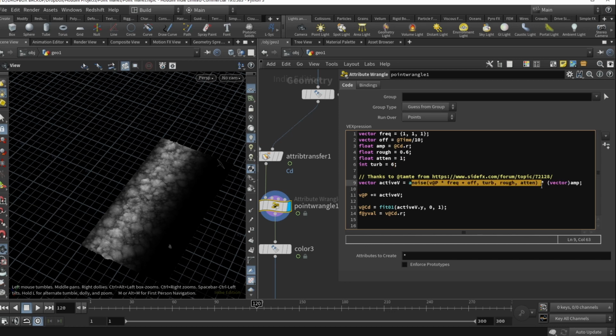And this is your function for a noise, like anti-alias noise, I think, or yeah, correct me in the comment section. But basically it consists of point position multiplied by frequency plus offset. Then goes turbulence, roughness, attenuation, and we multiply all of that by our amplitude. And here, if we just create the noise, obviously it won't do anything because it's just a variable. So we need to add that to the position of each point, and I'm saying each point because wrangle goes through all the points in the geometry.